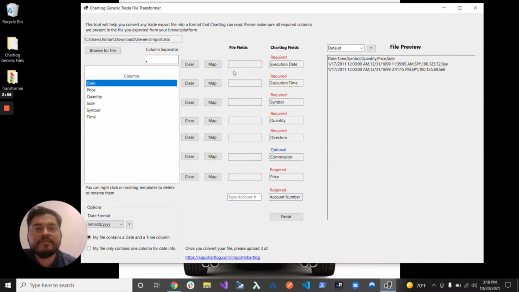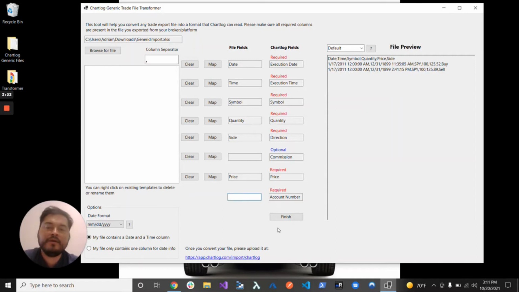So we have a date column, needs to be mapped to Chartlog's execution date. Then we have a time column, needs to be mapped to execution time. Then we have a symbol, which needs to be mapped to our symbol column. Quantity to quantity, direction and side are the same thing. Commission is optional, but there's no commissions in this file anyway. So we map price to price, and now you input whatever account number you want. You can use your real account number, or you can just say, Warrior Sim.